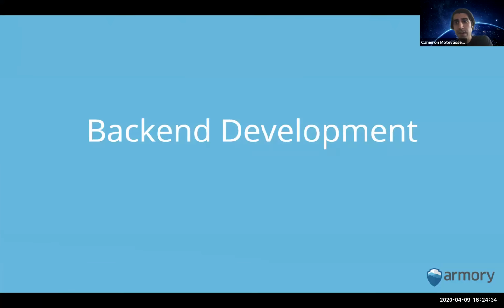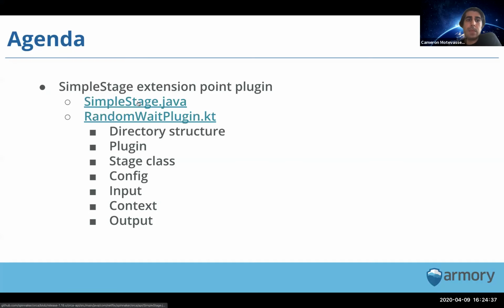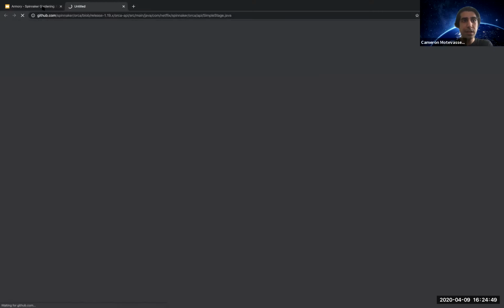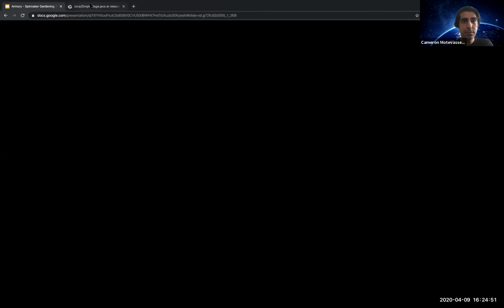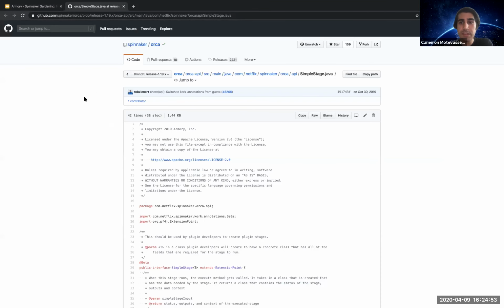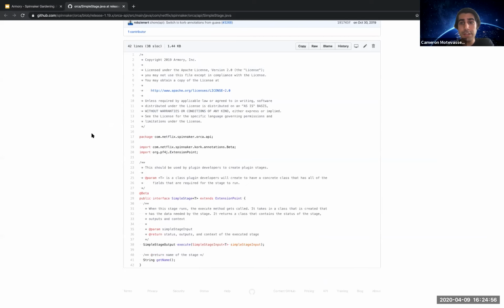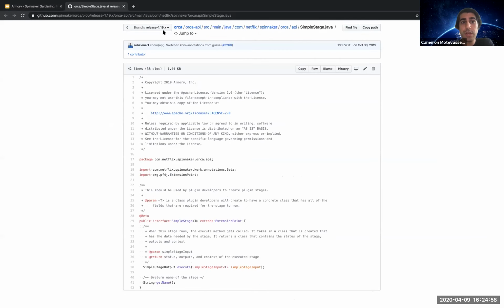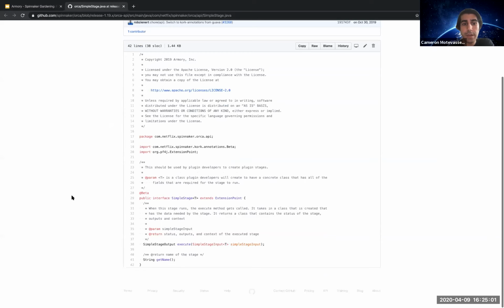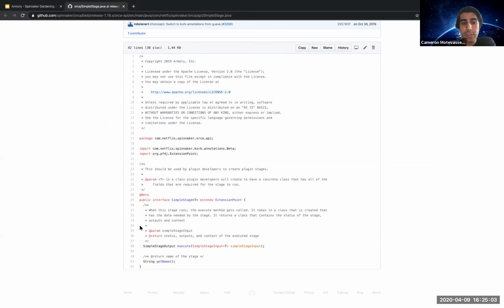Now let's talk about backend development, and let's look at this simple stage extension point. This is an interface in Orca that extends the extension point from PF4J. If we take a look at that, this is what it looks like. We're in the 119 release of Spinnaker, just so that we are all on the same page here. And we can see that simple stage extends this extension point.